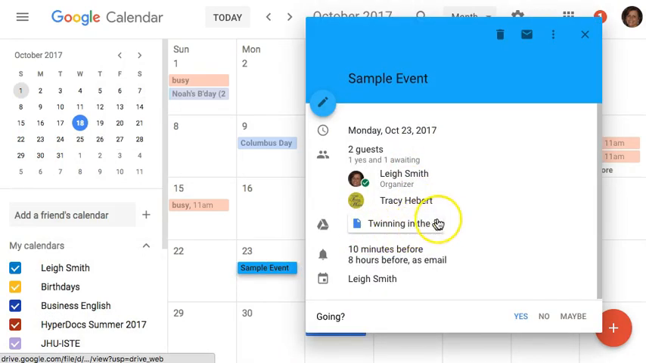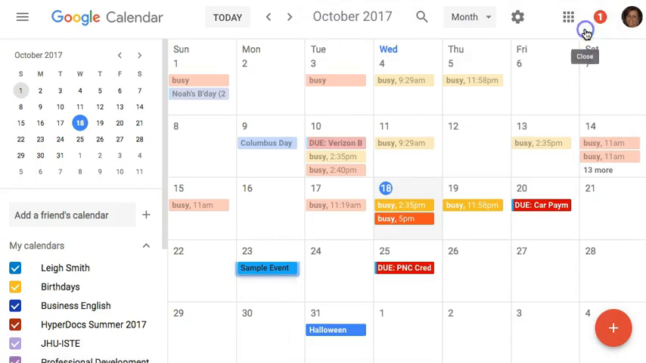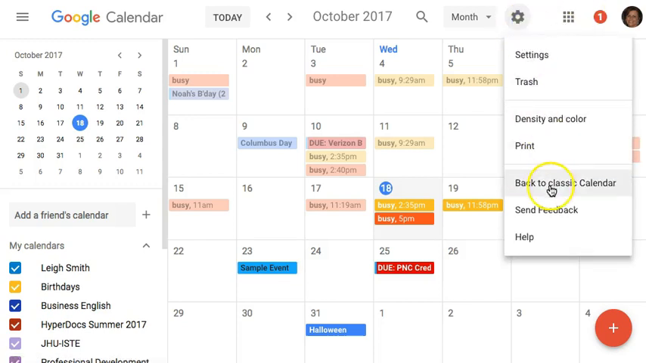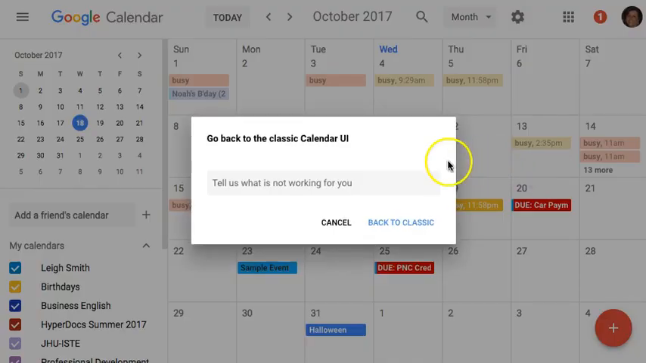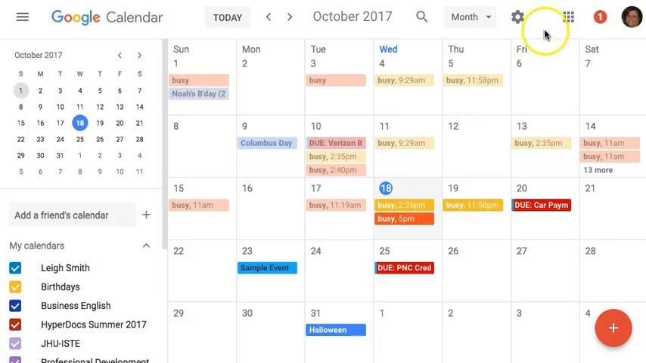So if I single click on my event again, you can see there's my attachment. And I'm just going to close this. There is the opportunity to go back to the classic calendar. You just click on settings and it's got a choice to go back to the classic calendar. Now, I'm not going to do that myself, but you do have the option to do that. So that's basically the new updates for Google Calendar.